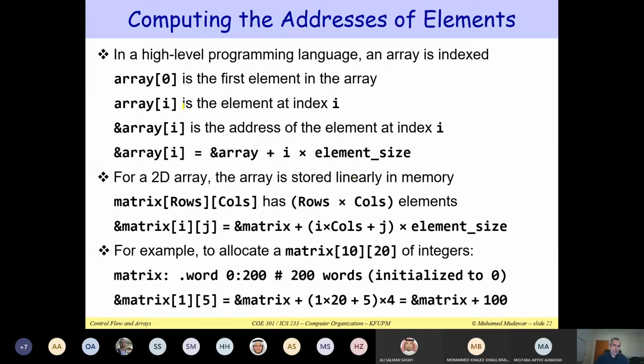So array 0, we use index 0 to indicate that this is the index of the first element in the array. And then you can use any index I, where I here can be a variable. That will be the value of the element at index I. So the index here is I.